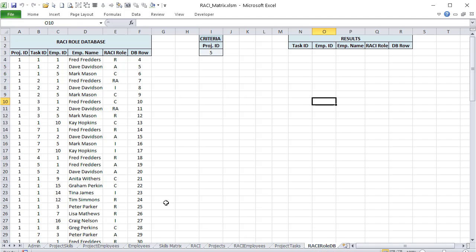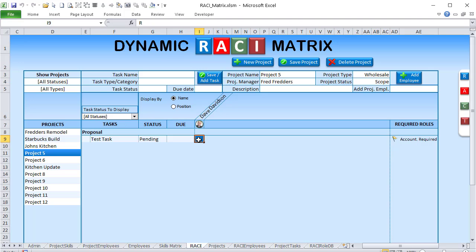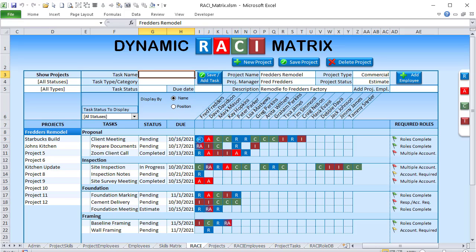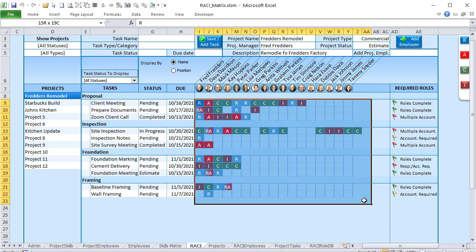Then we have our RACI roles. This is where those roles are basically this data right here. This R, A, C, I data right here. So it is all this data here that I need to store somewhere.